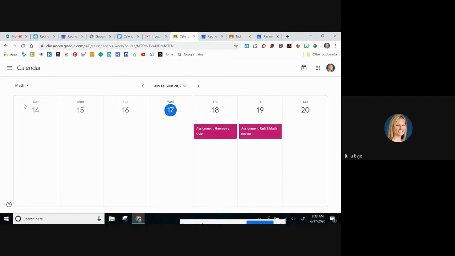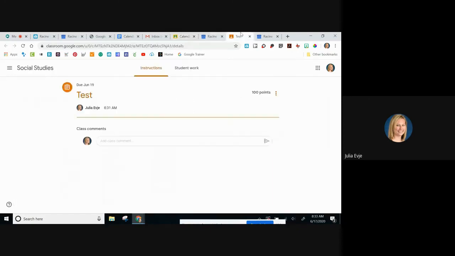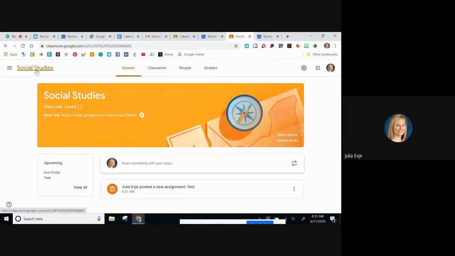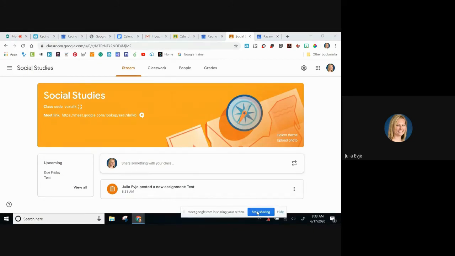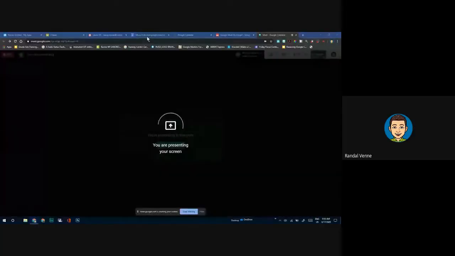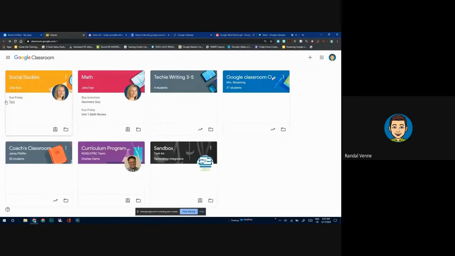The calendar app, when I clicked on that from my classwork tab, that's actually going to bring me to that original calendar. So I'm going to let Randy show you how that looks from a student side. Again, this is something that you might want to encourage your students to use. All right, so let's switch over to my Google Classroom here, and you can see here I'm listed in the social studies and math classes. They're part of my classes here.